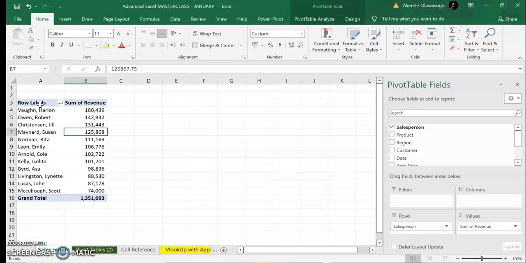What I need to do now is to change the layout of the pivot table. When a pivot table is active, you should see something we call PivotTable Tools. A new tab has been added on top, called PivotTable Tools. Under it, you should have PivotTable Analyze and Design. So you click on Design.